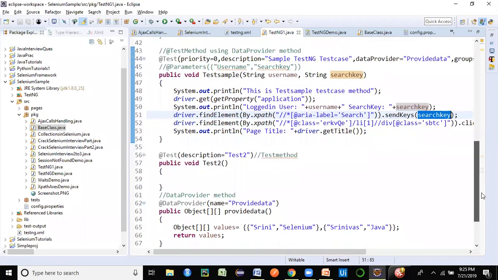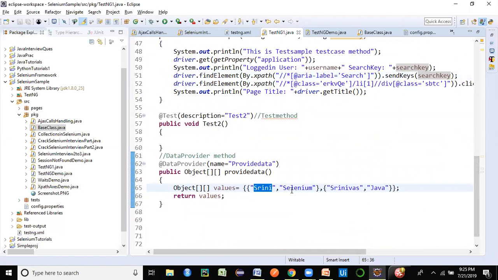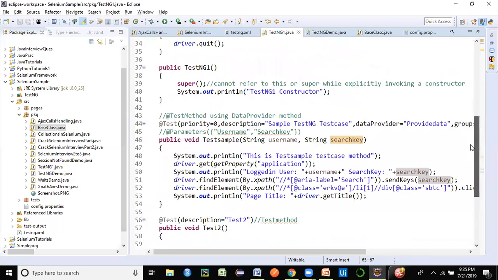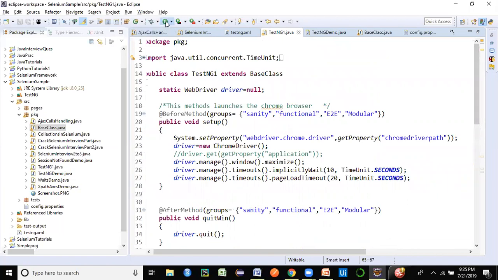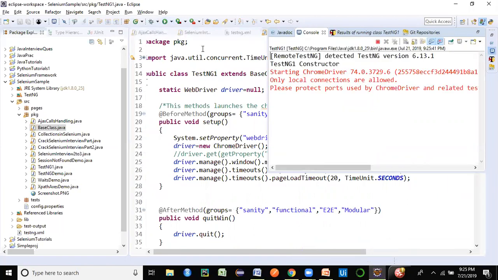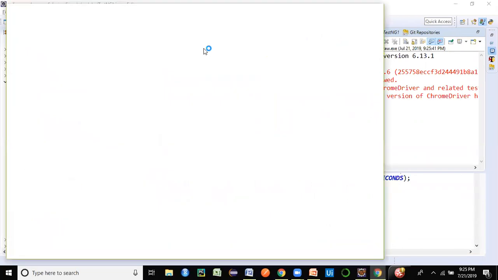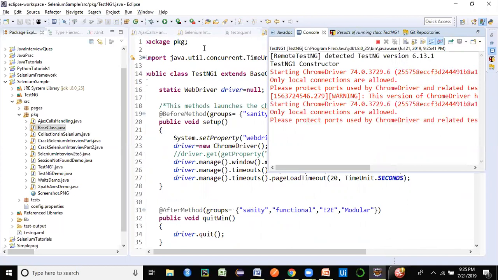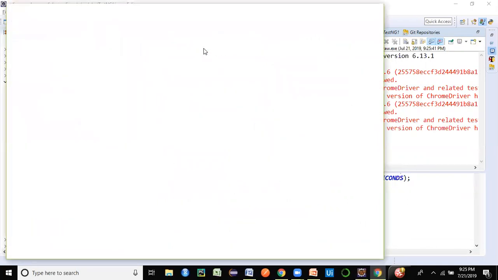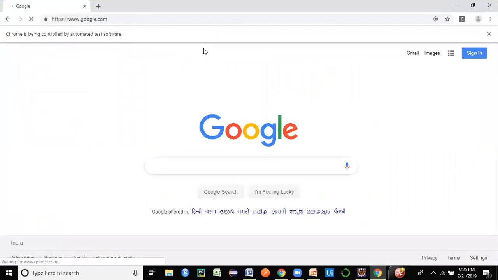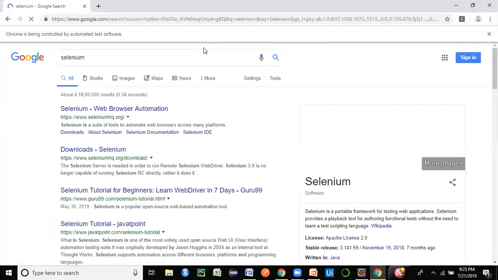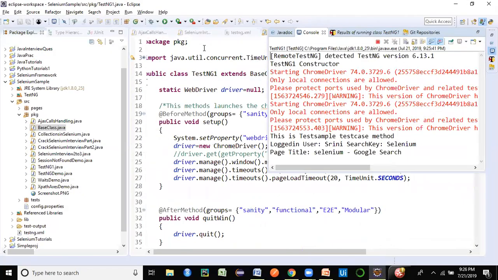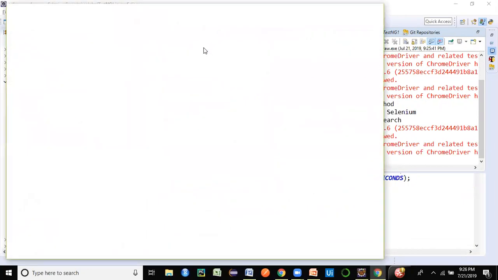So we want to do this for two data iterations. One with user Srini, search criteria Selenium, and user Srinivas, search criteria Java. So let's run this program with the first method, that is using data provider, and let's see what is the output. So it's going to launch the browser. Okay. So the first test part is done. It has printed the page title. We are going for the second part.